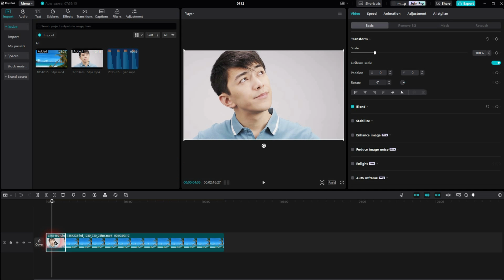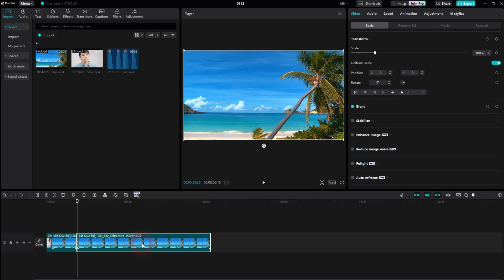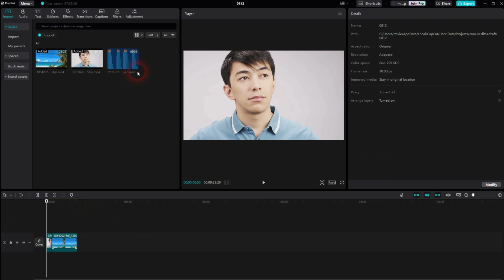Let's pause it right here. Then I use the split tool. B is the shortkey for it. I cut it right there, delete the rest. And he's dreaming about some beach footage. I don't want to make it that long.